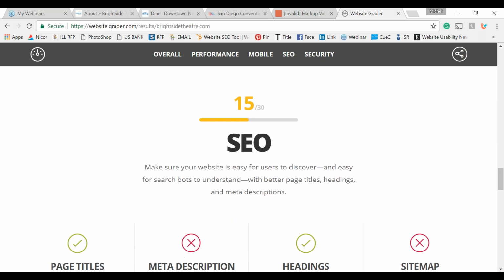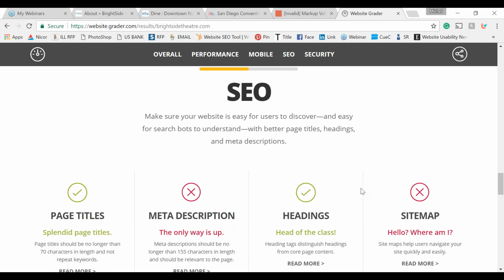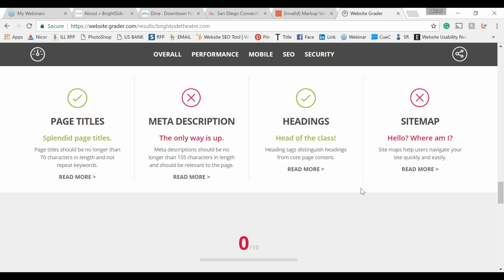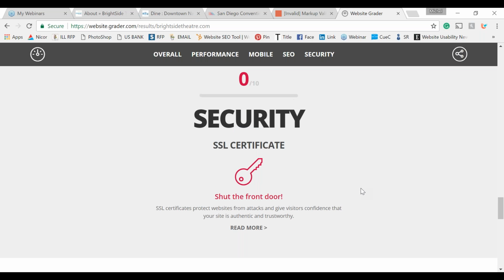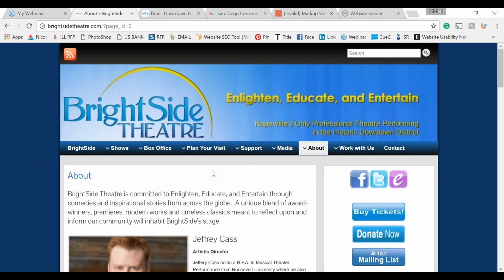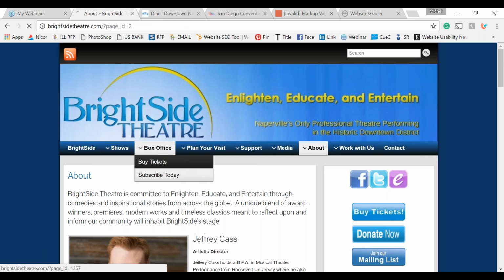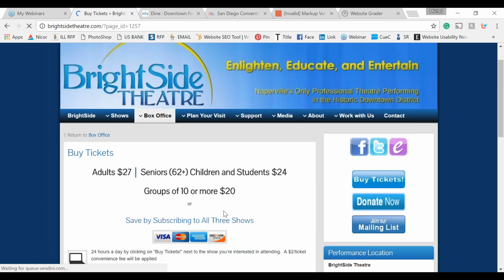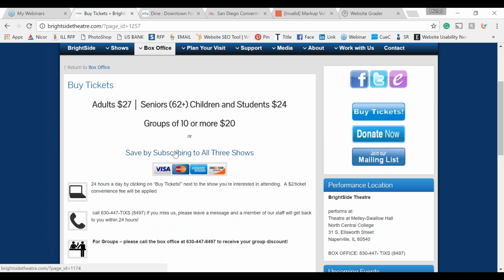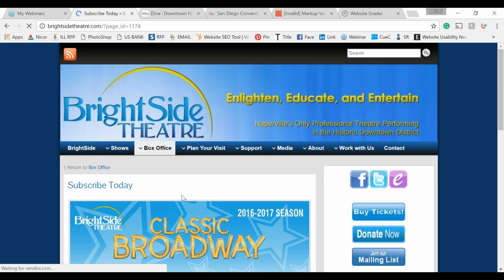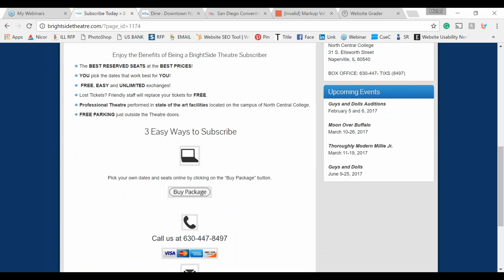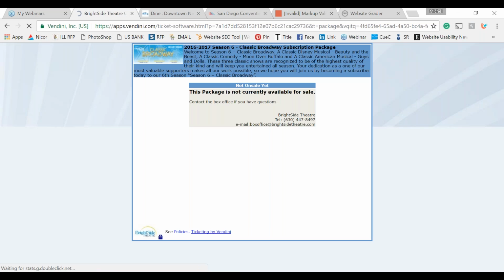And then their SEO is half, so 15 out of 30. So there's some things that can be done for that as well. And then their website's not secure at all. So the process that the theater uses to purchase tickets is not through their website. So if we go to buy tickets, and we want to go ahead and purchase tickets, I'll just say we want to buy this package. It takes us to a third-party site called Vendini, which is their checkout system.